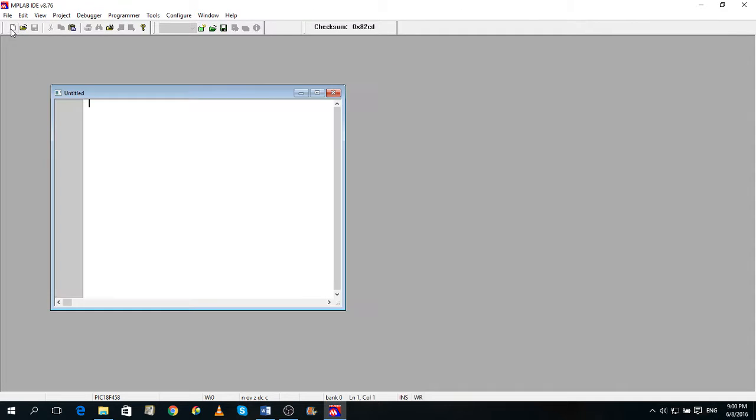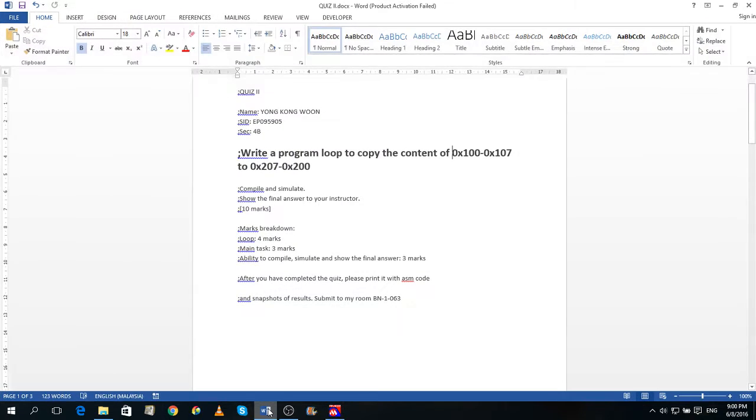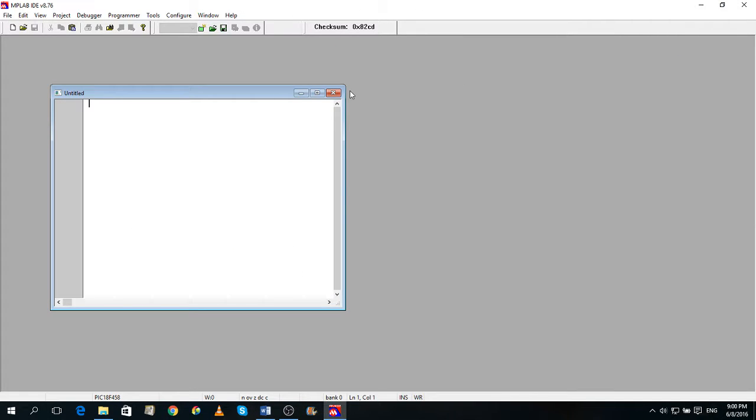Click this new file so we can write our assembly language coding here. For my example, I'll be writing a program loop to copy the content of hex 100 until hex 107 to hex 207 until hex 200. So I'll be doing that, and I've written the program.